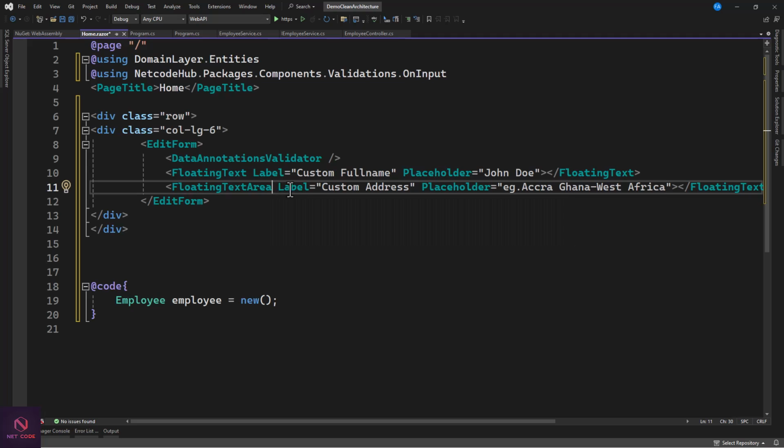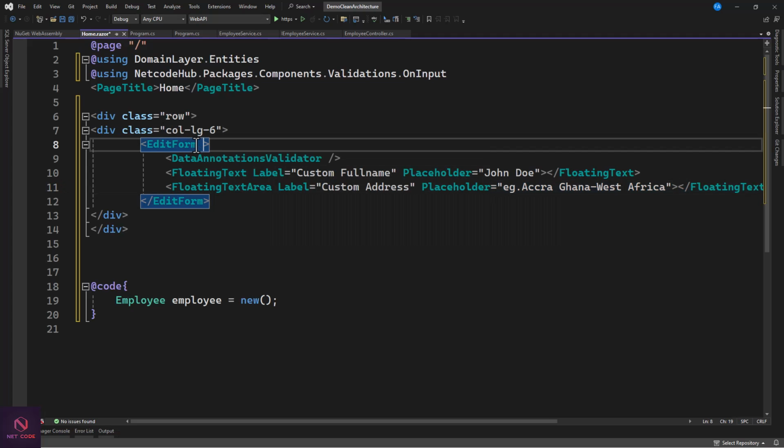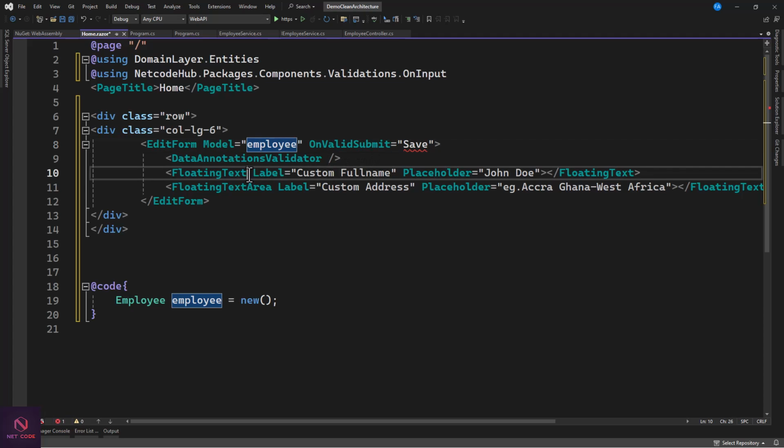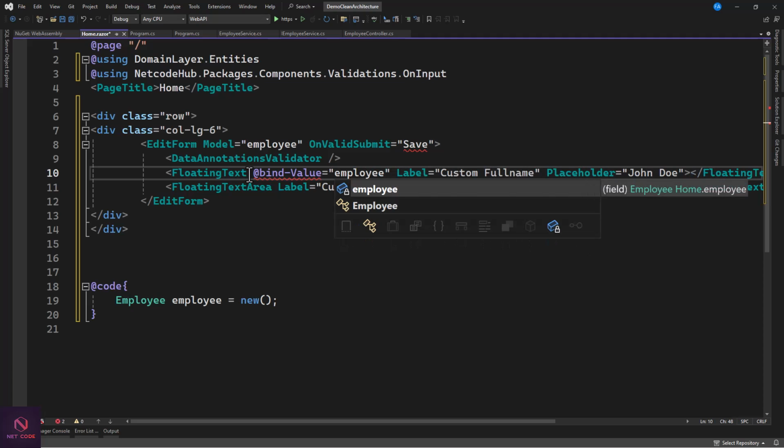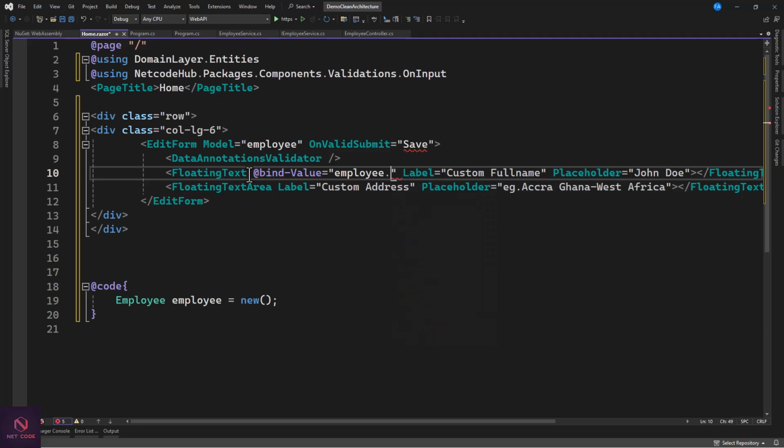Aside from that, we can bind this. So edit form, let's have a model. Now this model is going to be an employee, and on valid submit, we want to call Save. So Save. Then what again can we do? We can have bind value. Then bind value is equal to, what do you think? Employee, isn't it? Dot. We need the name. Then we're going to do the same to this one.